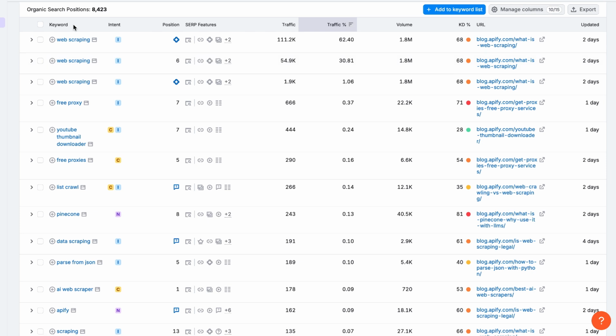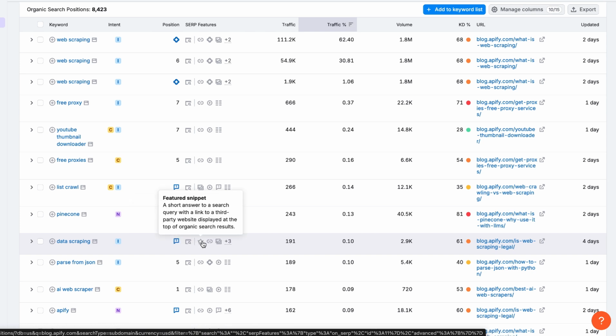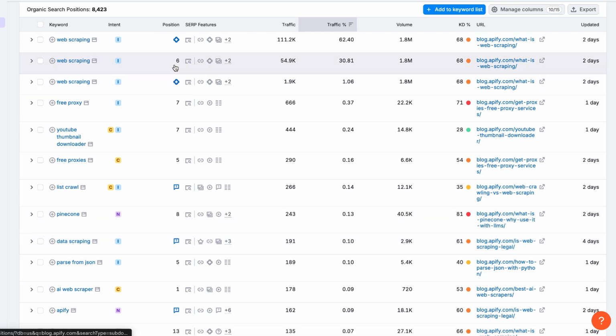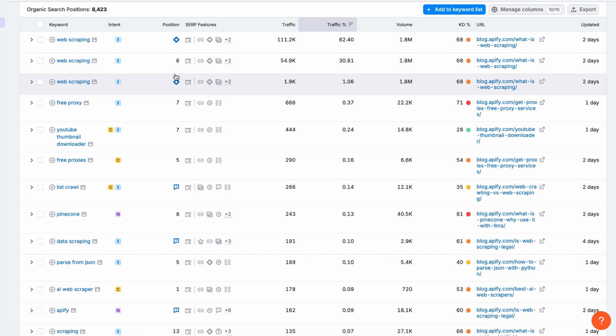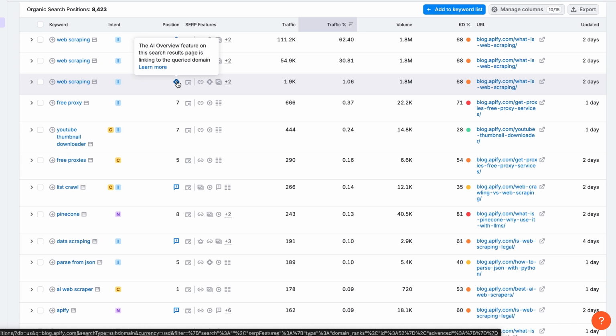So web scraping, obviously a very high value keyword. This one, not really that valuable for them, I think. Free proxies, list crawling, data scraping, super valuable for them, right? And they are ranking here with these features, right? Features, okay. But here web scraping, they're ranking in the 6th position. And they are in the AI overview in Google for web scraping.